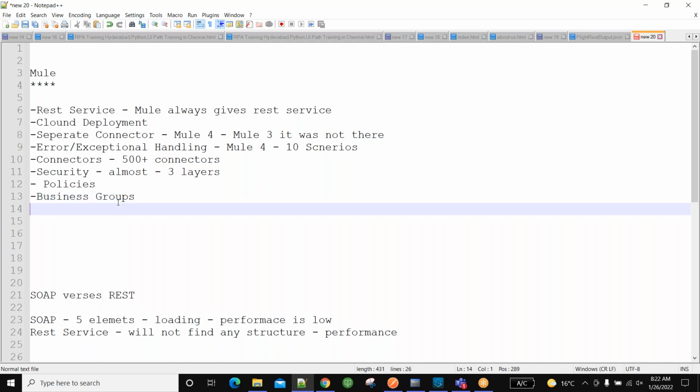Okay. So at a higher level, I have explained why people are looking at and opting for Mule, and all the advantages I have told you till now.